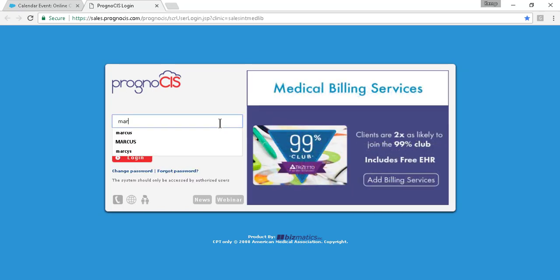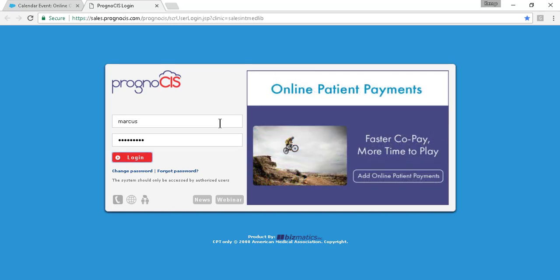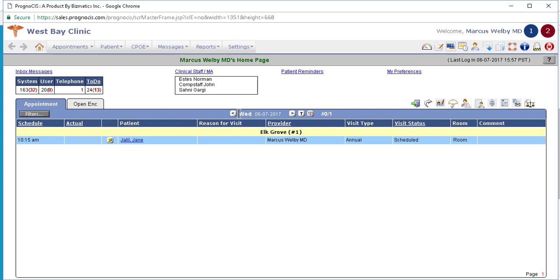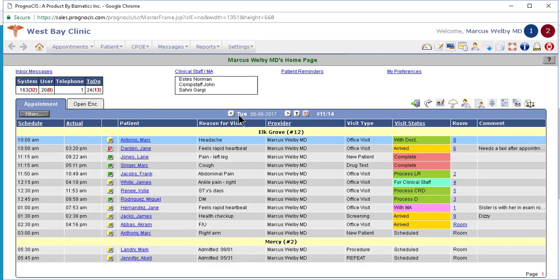So I'm going to do this very briefly just so that you can see the workflows within PrognoCIS. I think you'll like them a lot. I'm logging in here as a provider, and I'm going to come back to yesterday, which is a more specific day with more appointments.